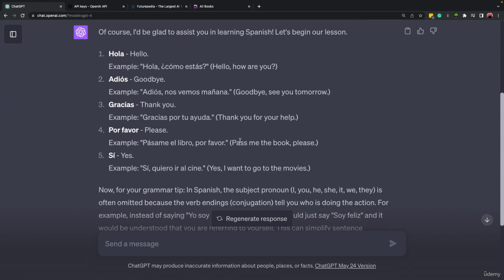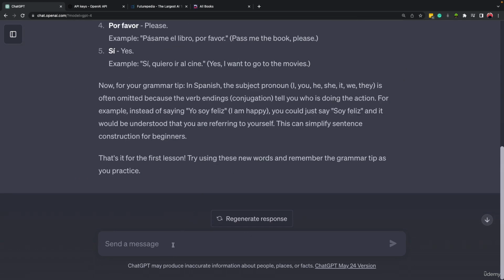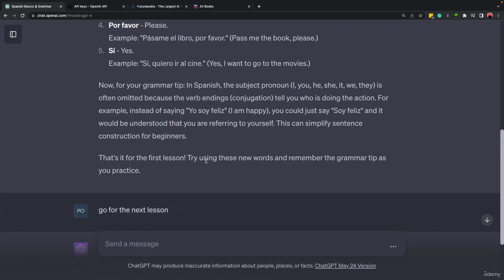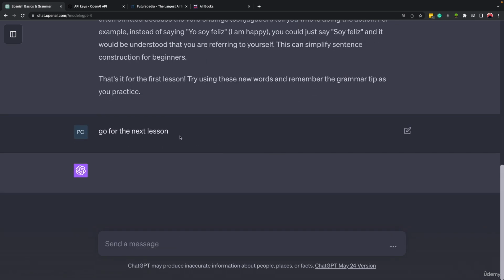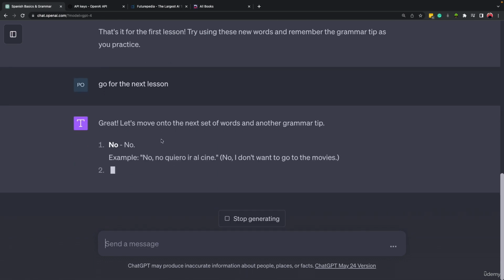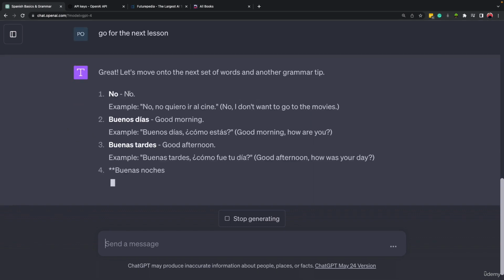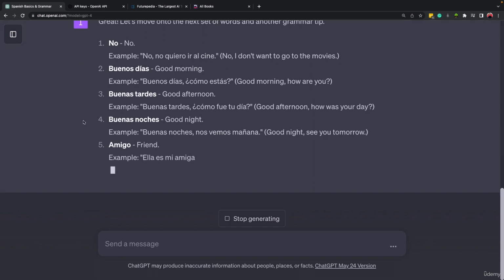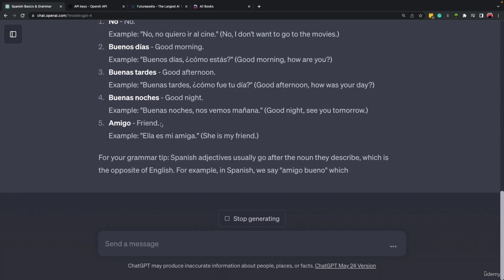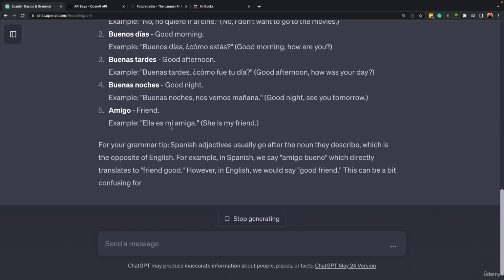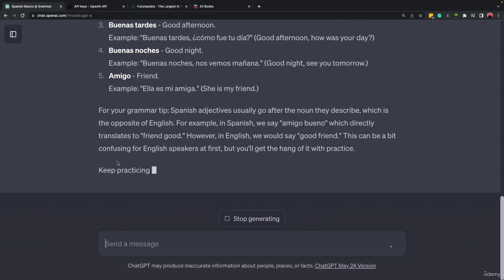For example, today we learn this. Tomorrow we can open the same page and come and tell ChatGPT that go for the next lesson. Okay, we can tell ChatGPT to provide the next lesson, and it should jump on the second part of the words. Okay, as you can see, it is suggesting the 5 new words. Okay, amigo will be friend, and grammar tip, and so on.